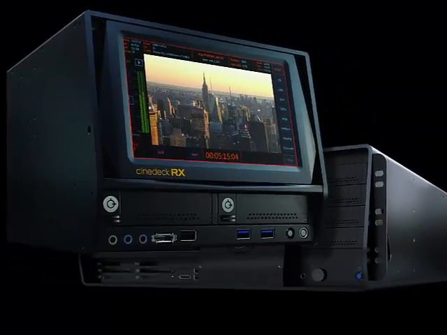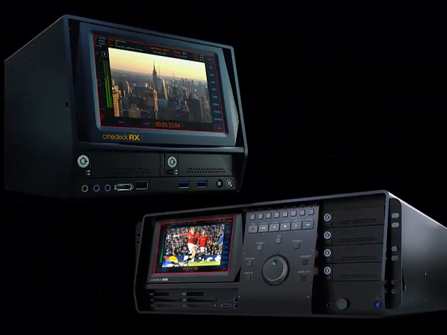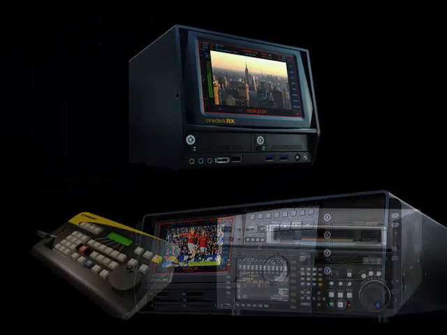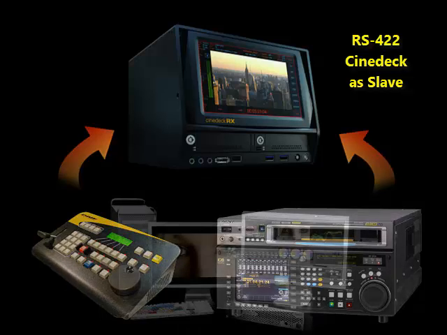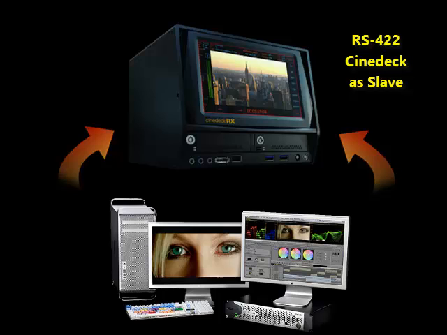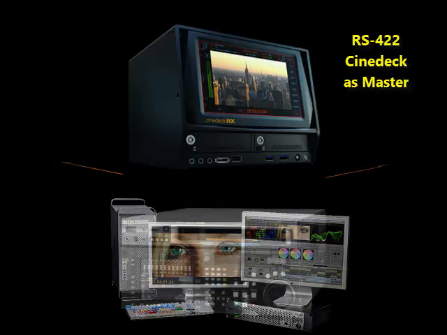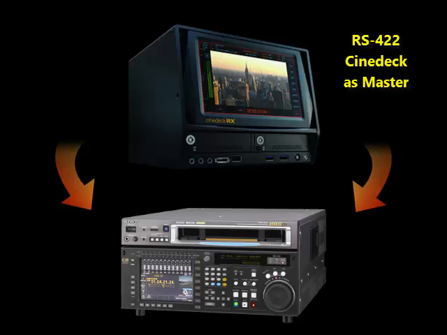There are several modes for using RS-422 remote control with a Cinedeck RX or MX. A Cinedeck can be controlled as a slave to a tape machine or third-party device, such as a DNF controller. A Cinedeck can be controlled as a slave, source, or recorder from Avid Media Composer. A Cinedeck can be master over a tape deck and be either the recorder or the player.